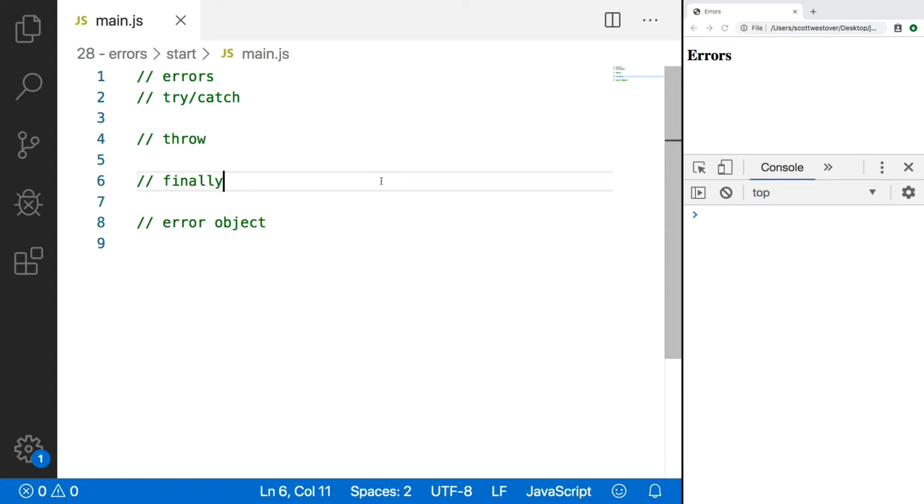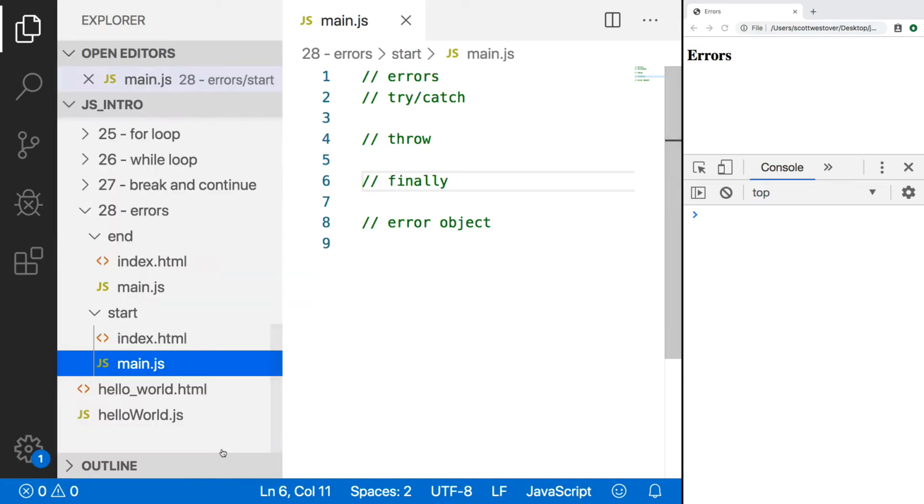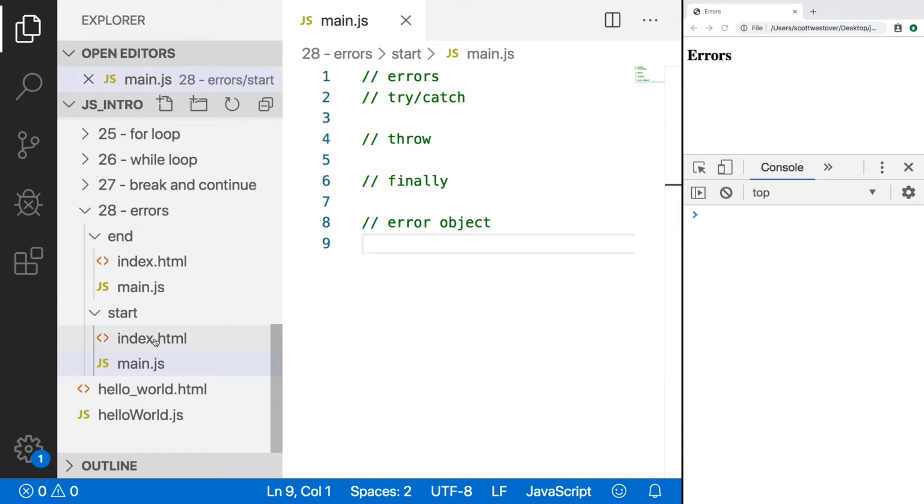So to get started, if you can go ahead and go into your project folder, into the 28-errors folder and the start subfolder, and open up main.js. Then in your browser, open up the index.html page, and you should see errors on the web page.